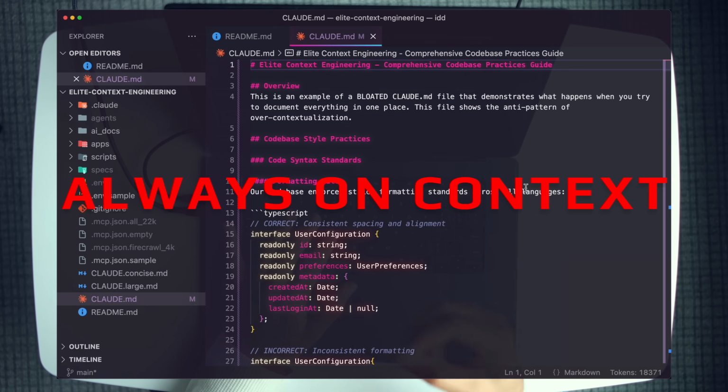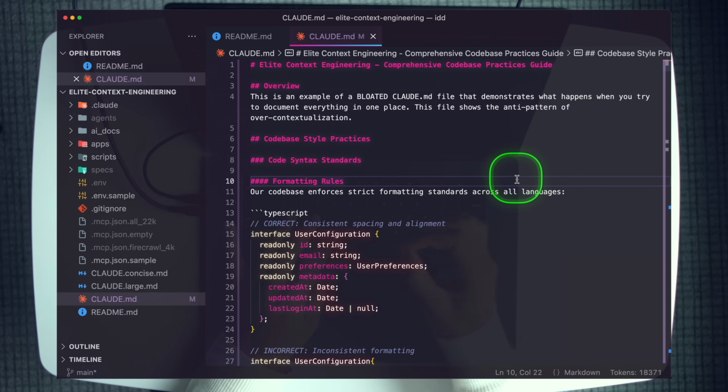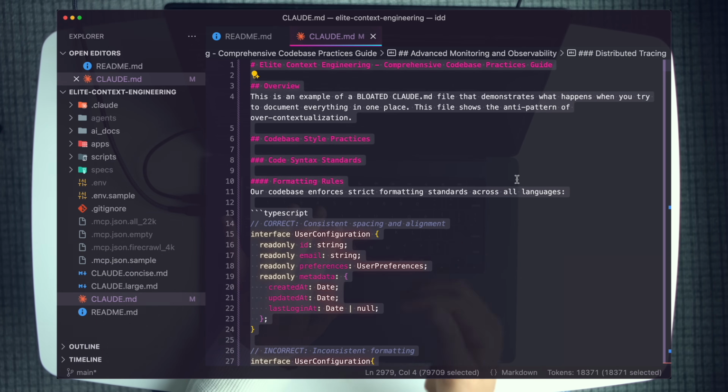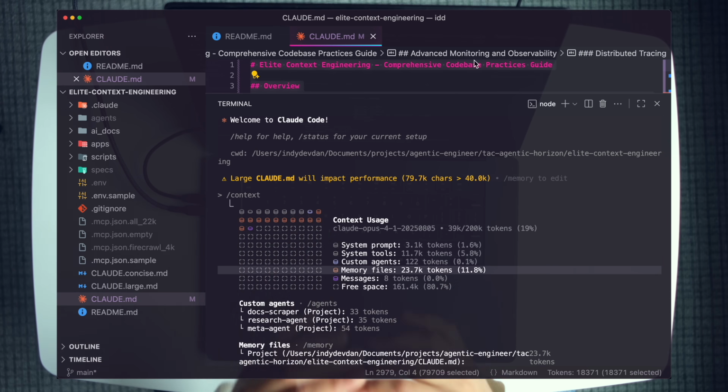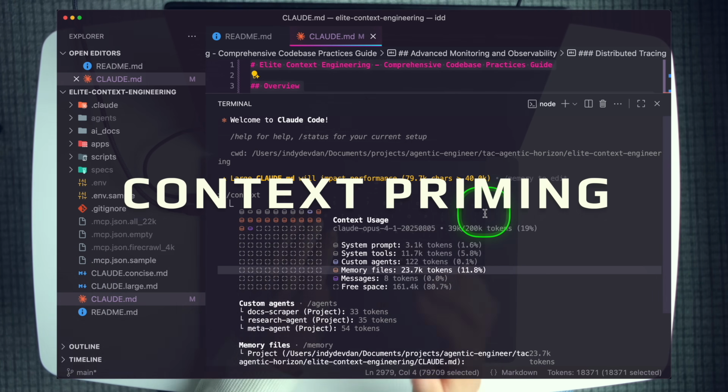The problem with always on context is that it's not dynamic or controllable. Engineering work inside of code bases constantly changes, but the Claude.md file only grows. All right. So what's the solution here? The solution is context priming.